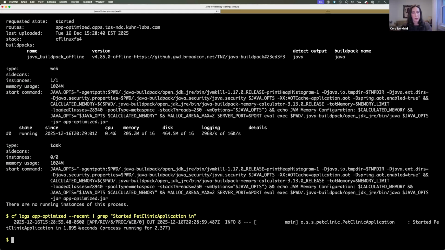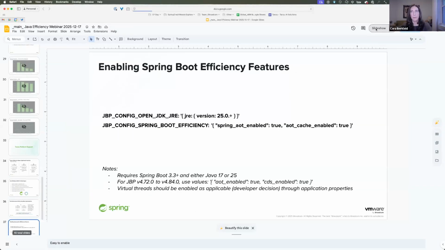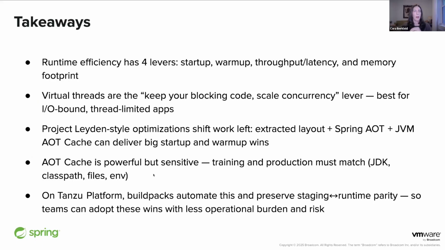That's kind of what I wanted to show you. I have a takeaway slide here. All right. So that's the information that I wanted to cover for you. I hope that's useful and that you can put it to use right away.